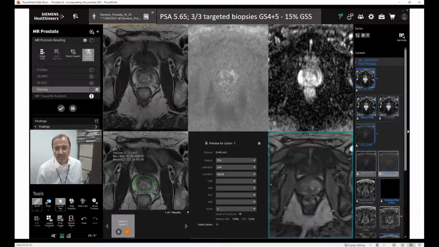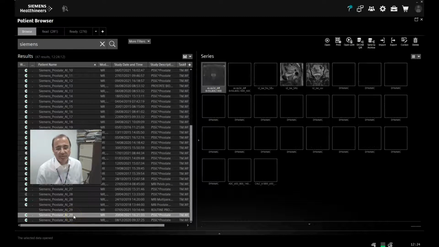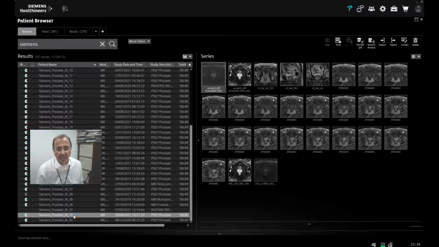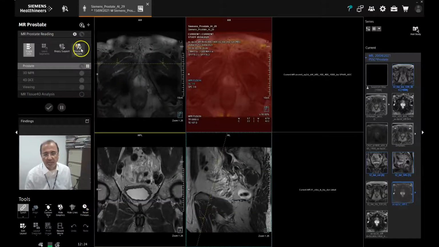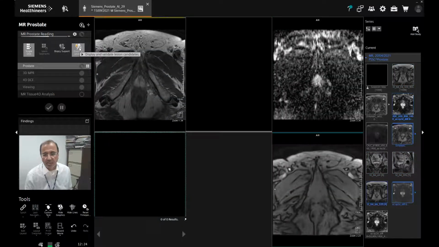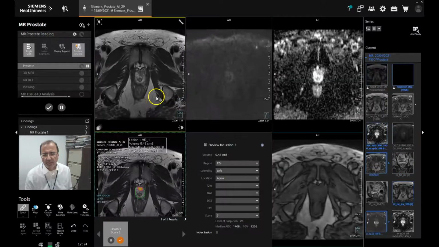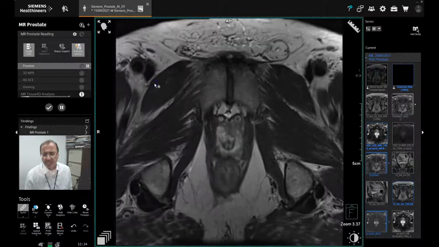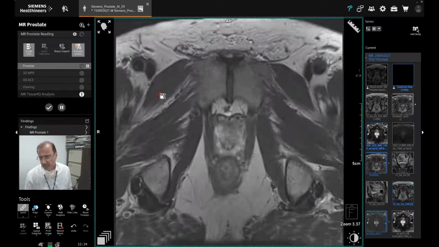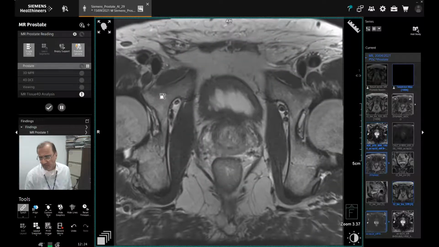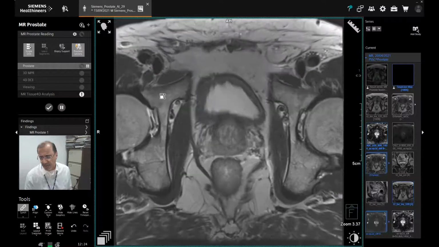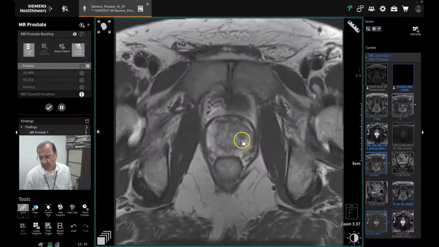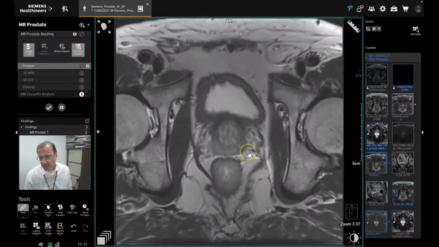Scan number 29. So here is scan number 29. Let's double click. Here come the images. We're interested in this image. Let's look at the T2 sequence. On the T2 it's really quite difficult to find the lesion, but the lesion in question is in this area here. We just see the normal central zone.